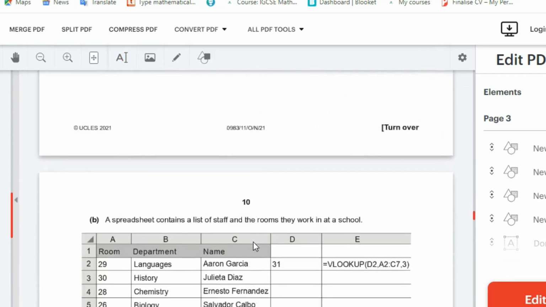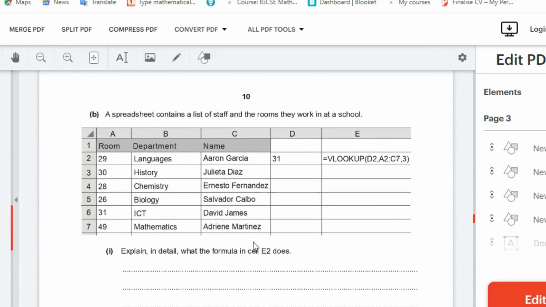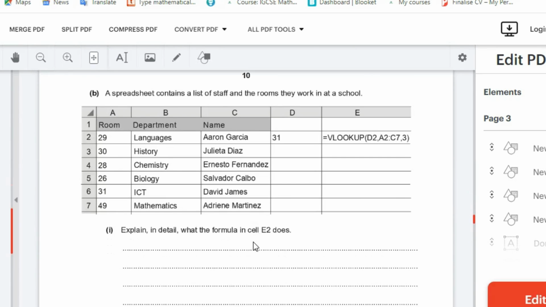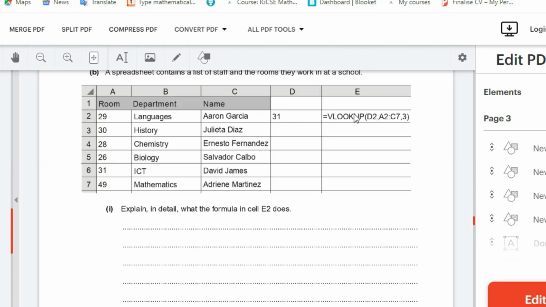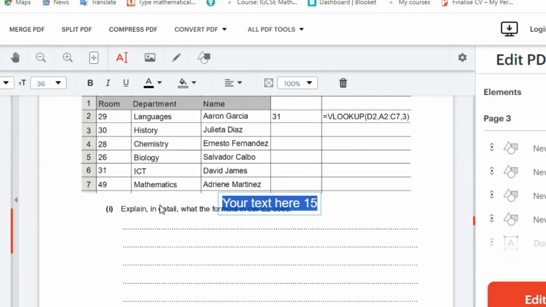10B. It says a spreadsheet contains a list of staff and the rooms they work at a school. This is the list. So what we are told to do is explain in detail what the formula in cell E2 does. Where is E2? This is E2. So what does this formula do? Simply, the formula looks up the value in D2, that is in the range A2 to A7, and returns the corresponding value in the third column. That's simply what it does.